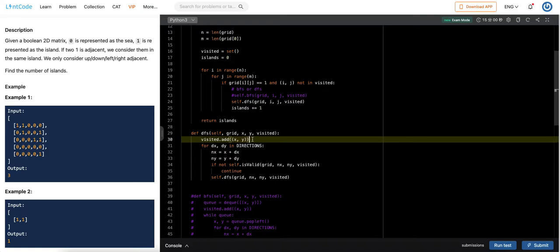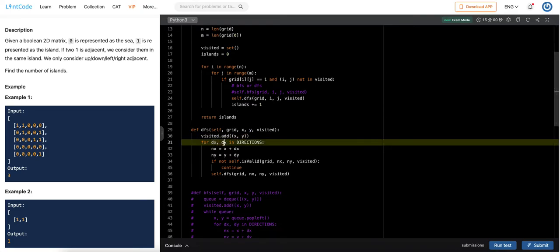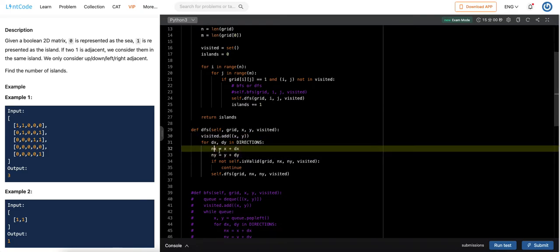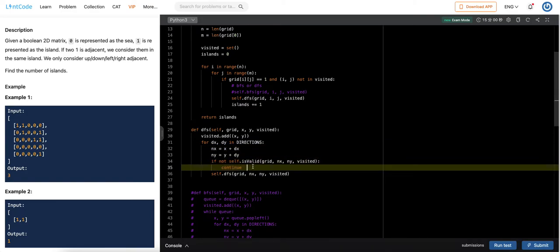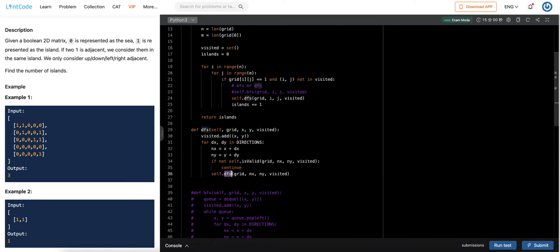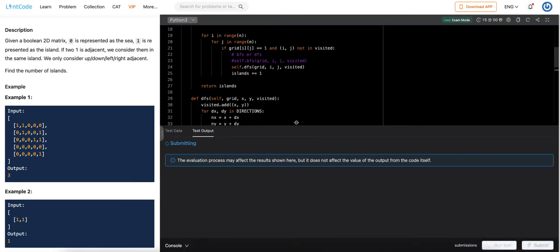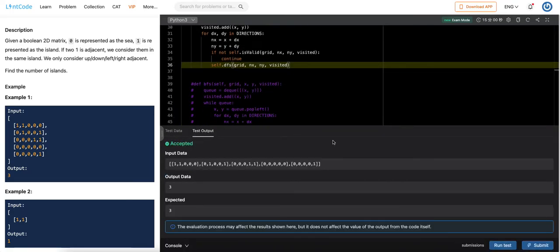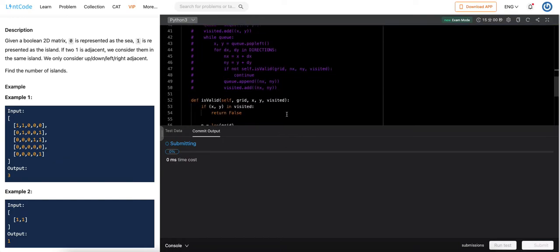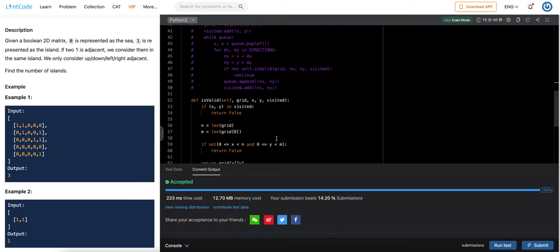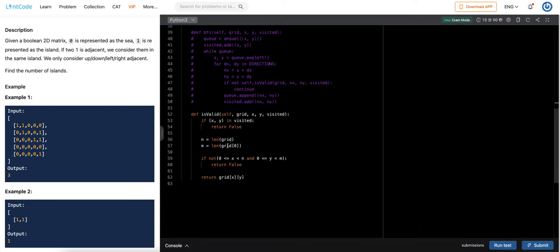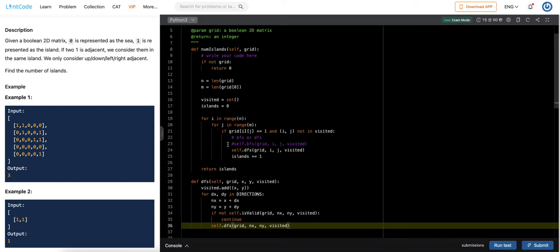So we mark it as visited, and for the 4 directions, we get 4 new points, and we check for the validity of the new points, and if it is valid, we do a new DFS on it. Now let's do a quick check, and it works, and let's submit it. Okay, it also works. And let's talk about the time complexity and space complexity.